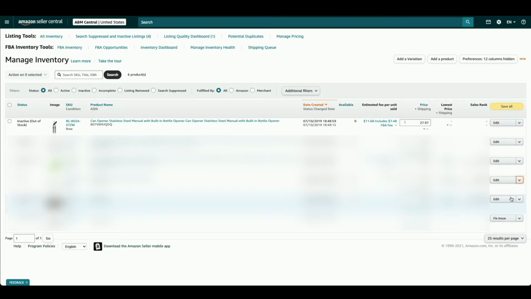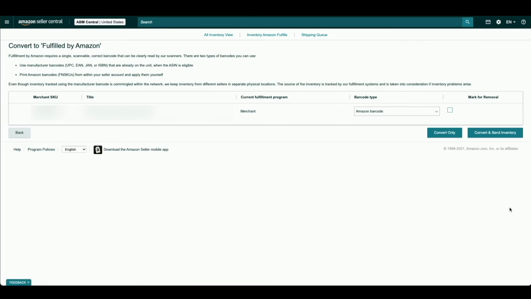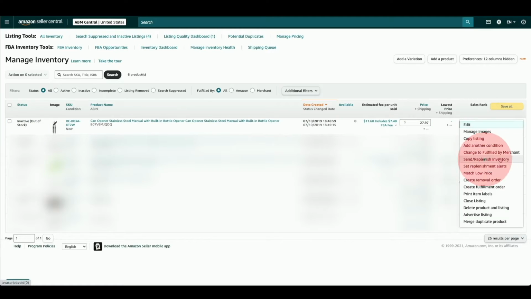Now, if you don't see the Send Replenish option, then when you created the listing, you didn't choose that you're going to do FBA. So if that's the case, you can tell the listing is set to FBM because you'll see the option Change to Fulfill by Amazon, like you can see in this other listing here. If that's the case, then choose Change to Fulfill by Amazon, and under the barcode type, I suggest always choosing Amazon barcode, which is the FNSKU barcode. Click Convert, and you may have to wait 15 minutes for it to take effect. Then you'll be able to choose the Send Replenish option.